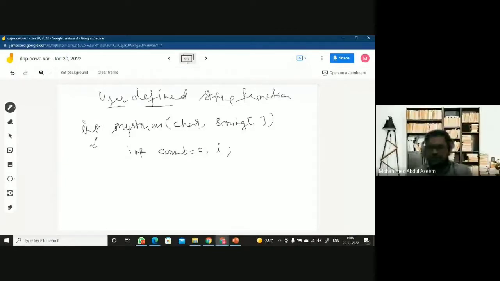Now what I'm going to do is use a for loop. Starting with the first character, how long should I go? Until the last character. What is the last character? I know that the last character is always the null character. So I can say until string of i is not equal to null. Null is \0, right?